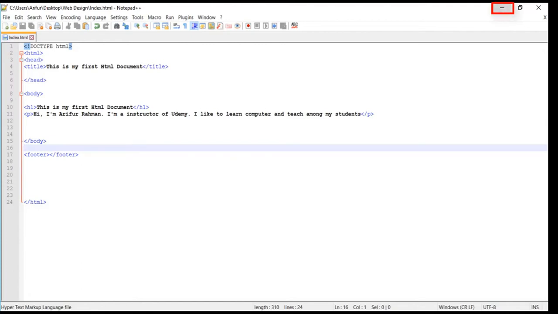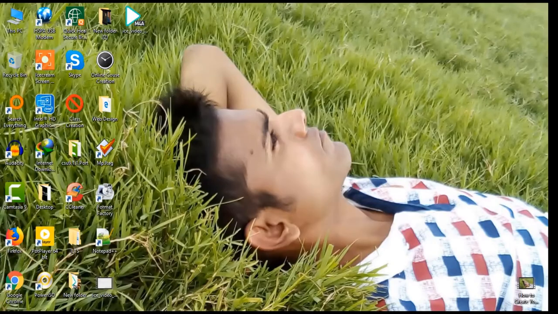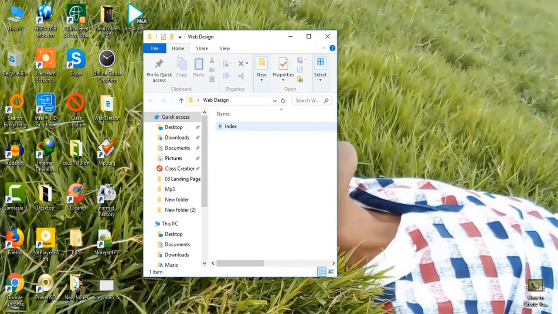Minimize Notepad++ software. Double click on the web design folder. Here you can see the index HTML document has been saved on your computer. I hope you are able to learn how to save an HTML document.